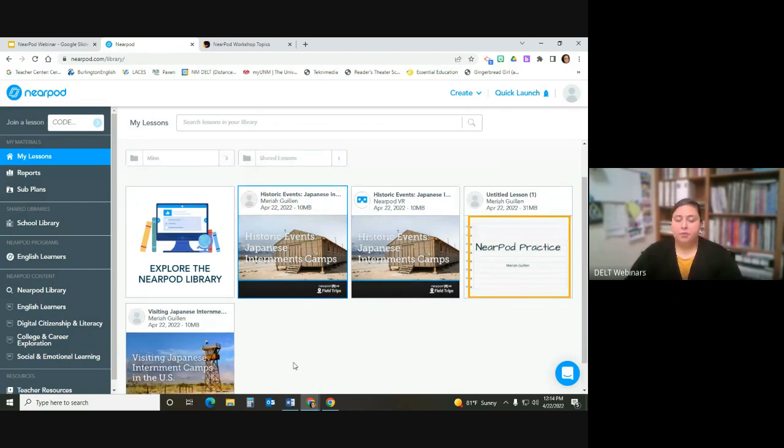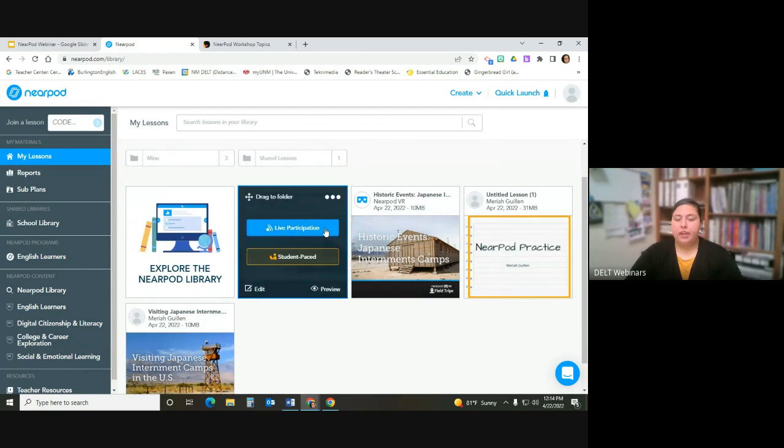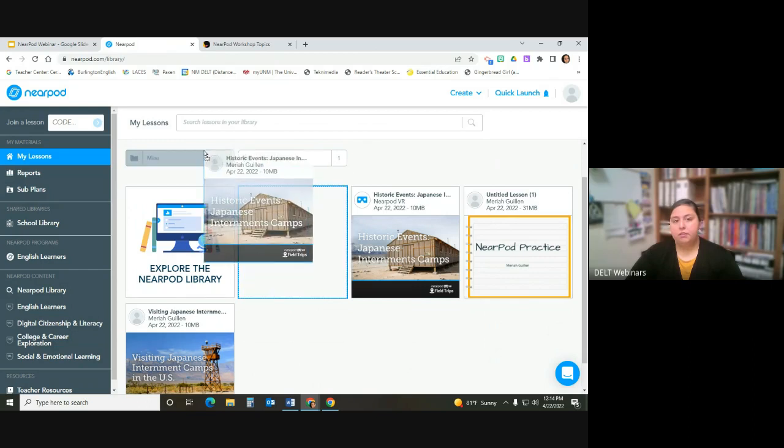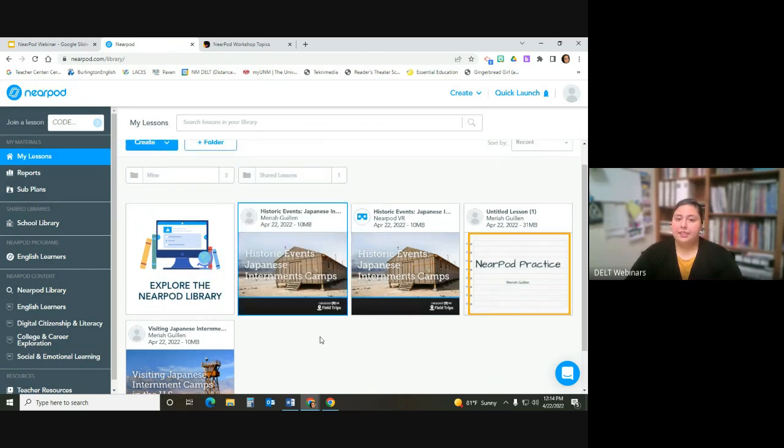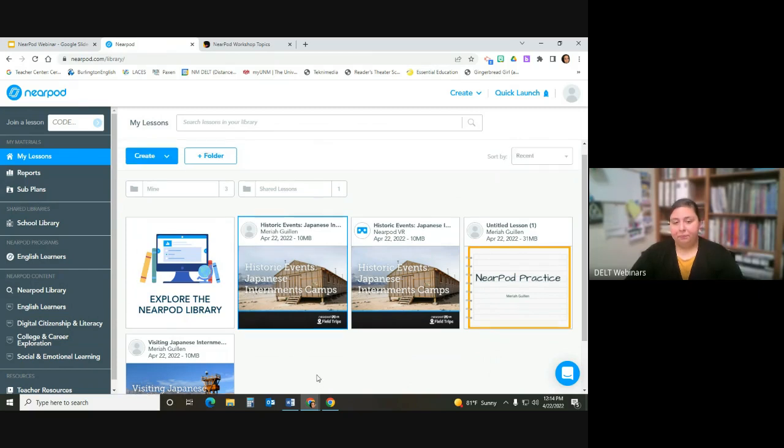So as soon as I come to my dashboard, I can hover over it. And again, I have that live participation or that student paste. I can preview it or I can edit it. I have all of my options right here. And of course, if I wanted to drag it to a folder to make it a little bit more organized, I definitely could do that.